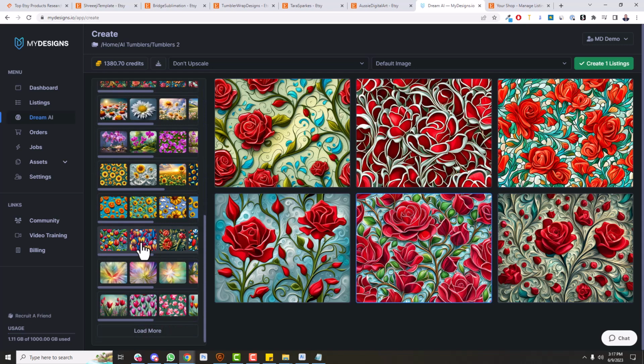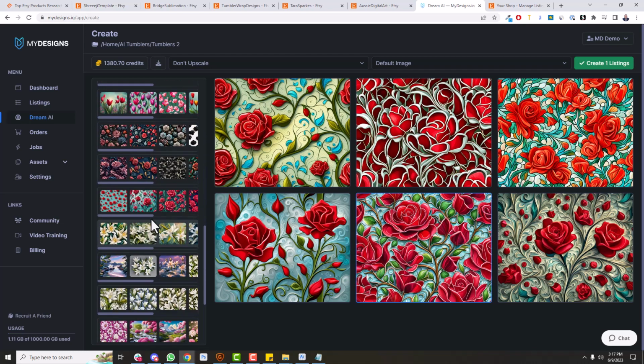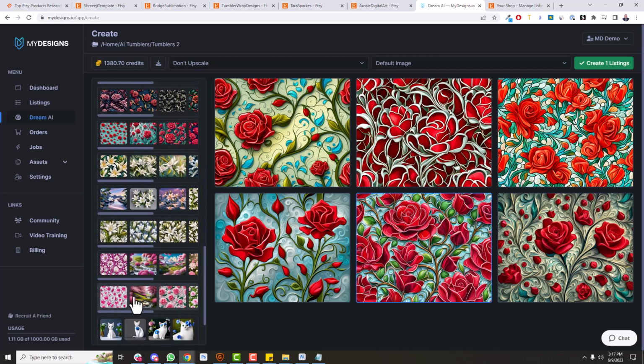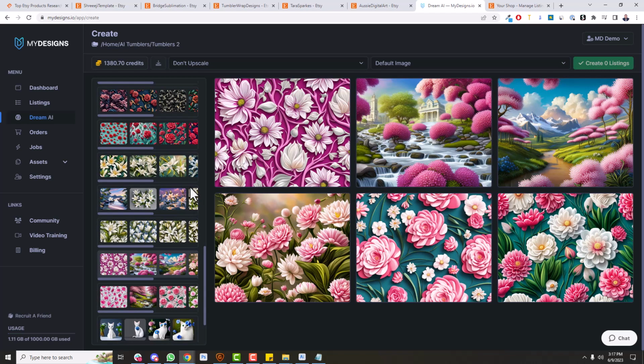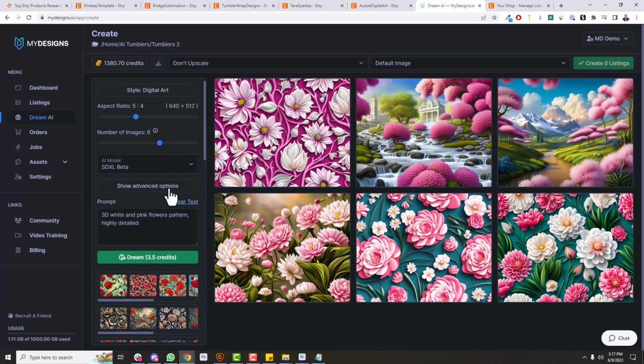In fact, I'll start down here on some of these other listings. We will start right here. So let me scroll back to the top. So, 3D white and pink flowers pattern, highly detailed. You can see this is just flowers, so I'm going to grab a couple of these. I'll just grab these three. Now I'm going to save it to my collection, this Tumblers 2 collection.